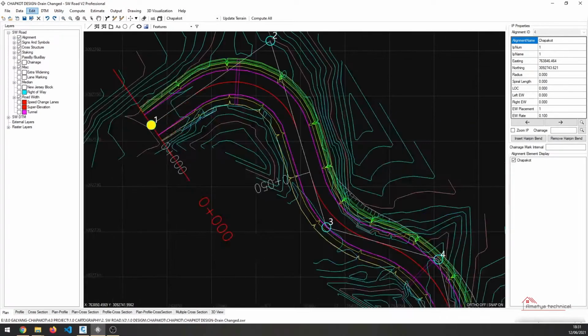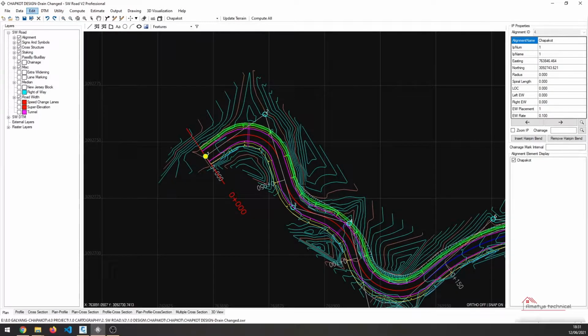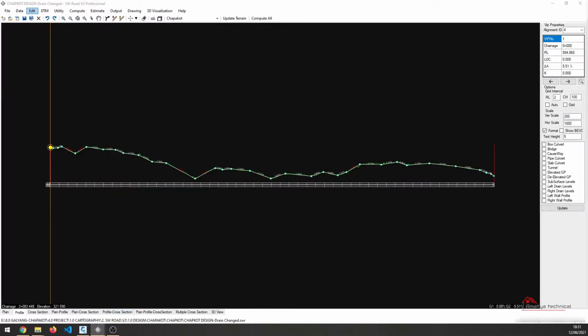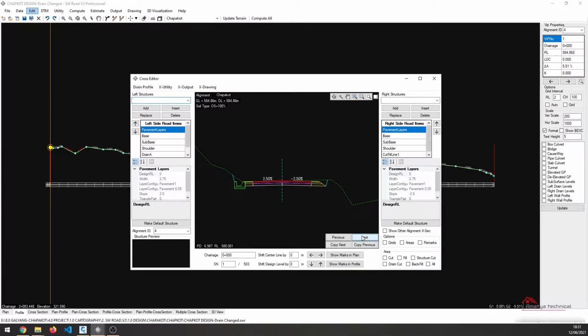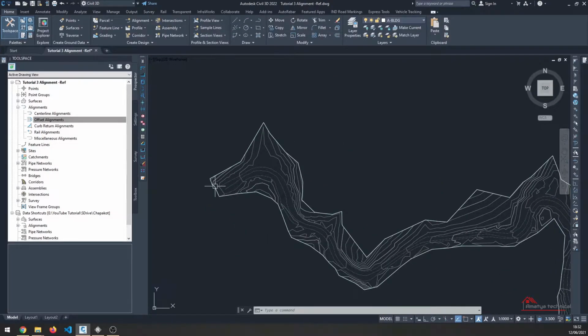You can see here this is the same road as we are going to design in AutoCAD Civil 3D. Here you can see the plan and cross section. These are the cross sections of our road components. So we have designed this road in the SW Road V2 Professional software. This is one of the powerful software. So let's close this one and jump to AutoCAD Civil 3D.